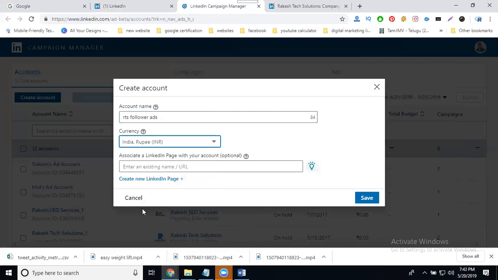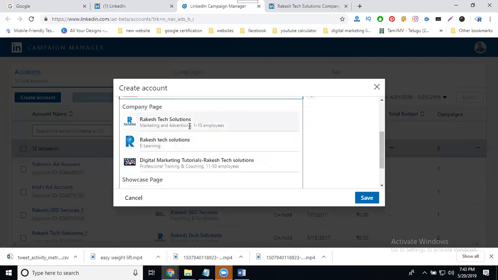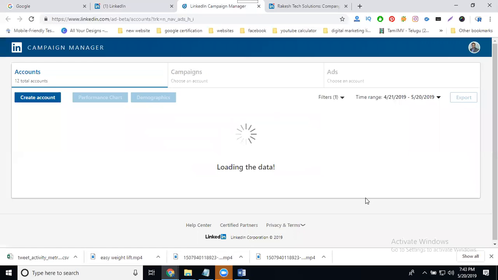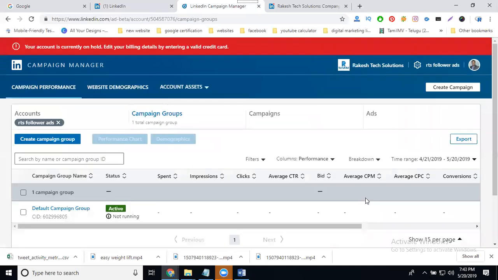Your currency will be India. I'm running the ad for India, but you can select dollars or Dubai dirhams, anything based on your option. Then select your company page. Without a company page, we can't create the LinkedIn ads. So done. Now click save. Now your account is created. Next, create your campaign.